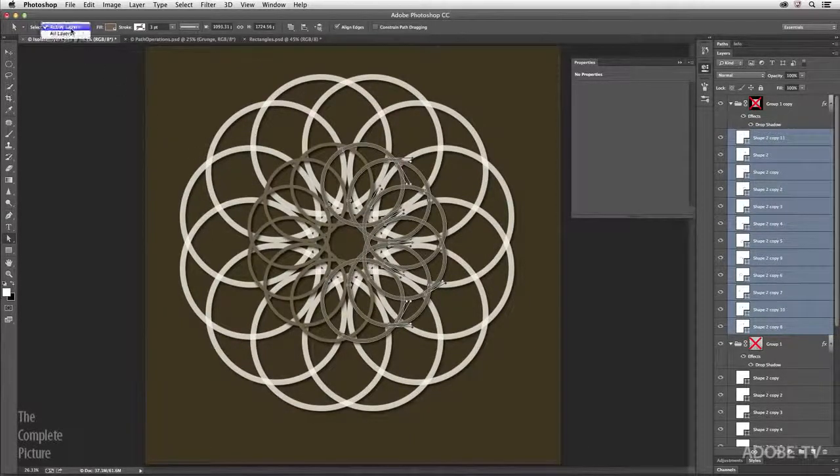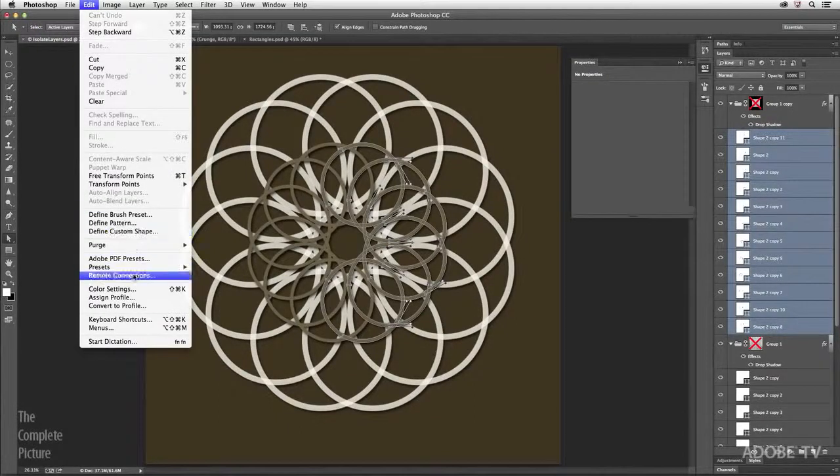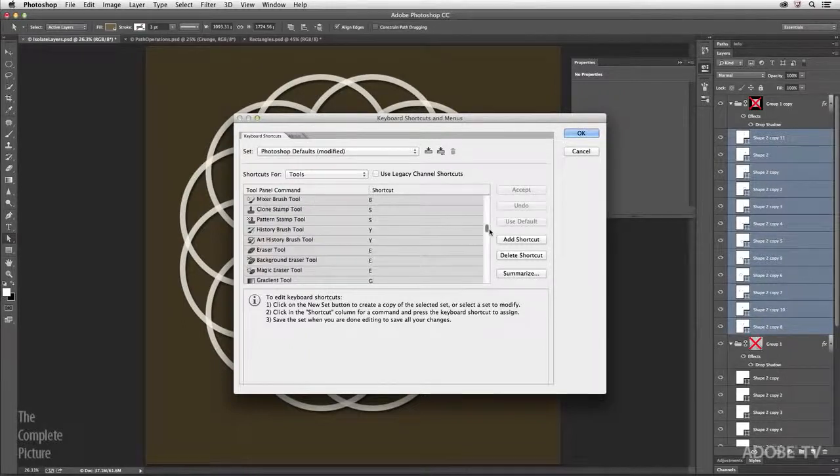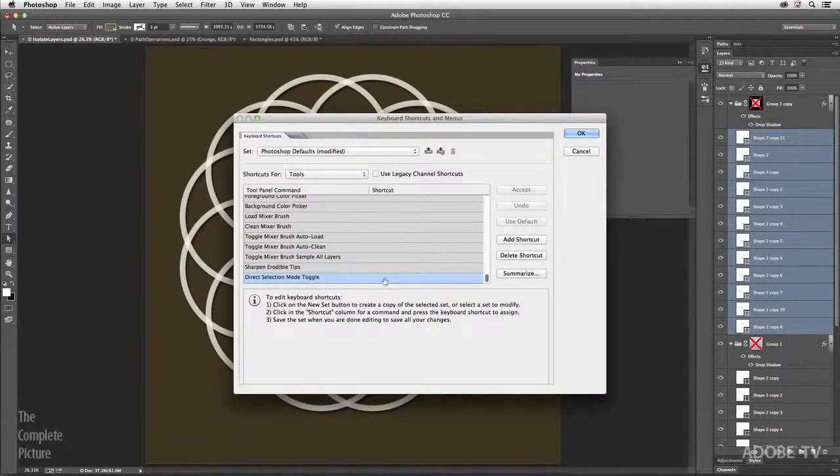So this toggle here between all layers and active layers, you can actually assign a keyboard shortcut for that as well. And let me just point out where that is, because it's not under your application menus. Instead, it's under Tools. And it's all the way down here at the bottom. You'll notice that we can add a shortcut, but you can't use more than one character.